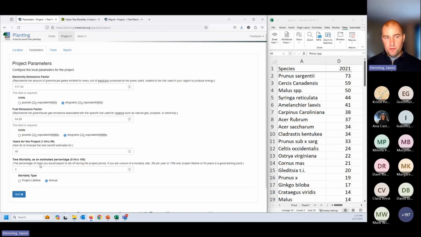It also wants to know the tree mortality. This is something we haven't had in any of those other tools: at what rate are our trees going to die? For this Pennsylvania Horticultural Society project, they wanted to do just 20 years. These are street trees, and they know street trees are under a lot of stress and don't live for a super long amount of time. Then they want to put in a mortality rate. This 3% that we put in here is an average that we are pretty confident in, and you can switch whether you want this to be an annual rate or over the project lifetime, and it'll calculate that.